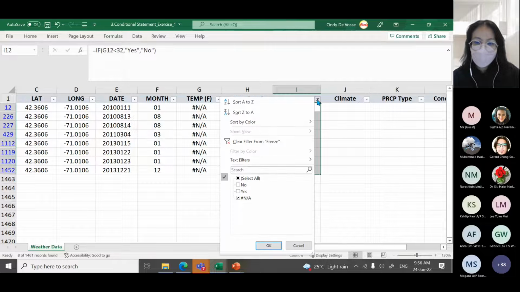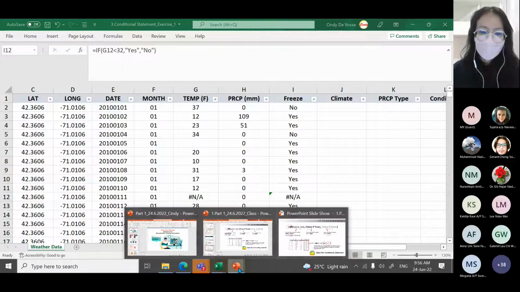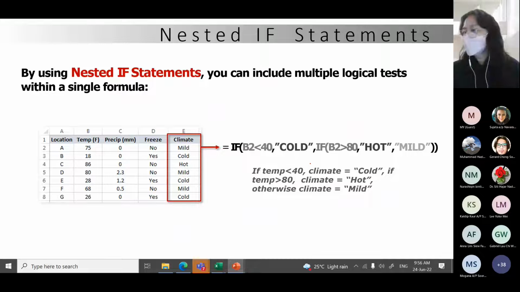So I'm clicking back on my filter button. Let me just select all. Okay, so we just leave that there for now. Okay, next. Using back the same file.